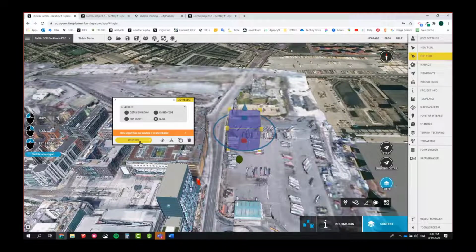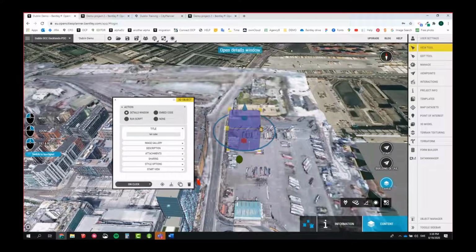On this on-click window, you will see this on-click window on a lot of things, and they are all basically the same. This defines what happens when you click on an object. Right now nothing happens, but if I click on detail window and then go to the view tool and then click on this object, I get a window into which I can add information. In case I want to, let's say, add 10 buildings and each one of those buildings has content, I can do that by editing this window.